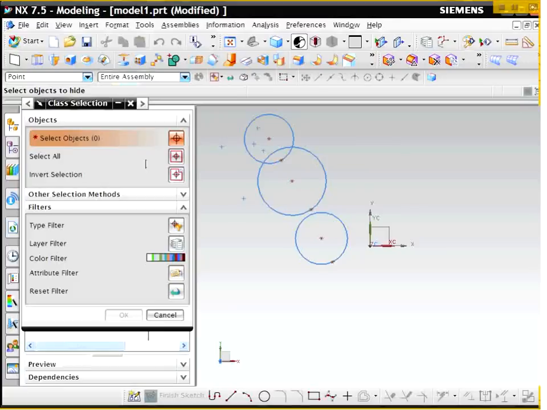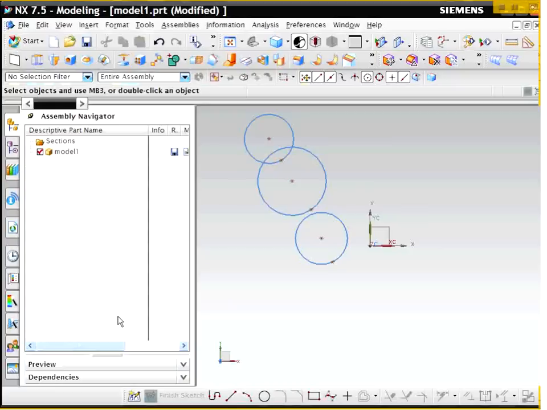So now that I have that filter set, I can check select all. So I've selected all the points, and I can push OK. So there you go. That's how we hide points in NX.